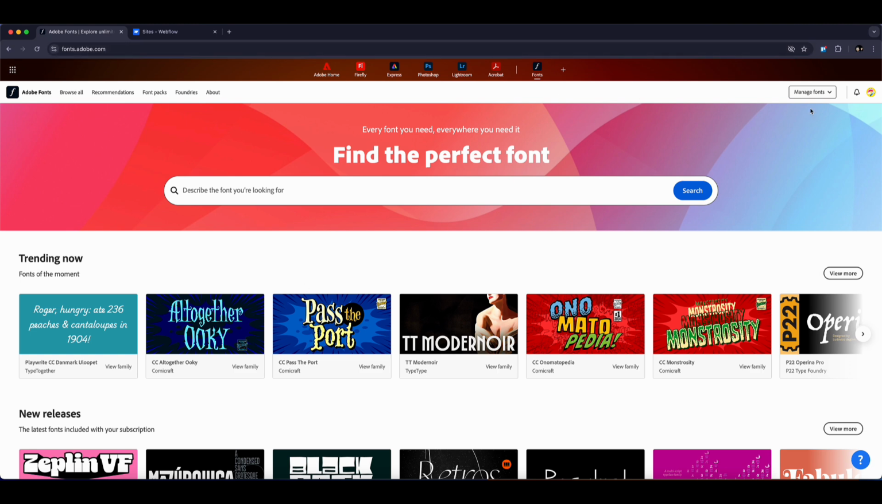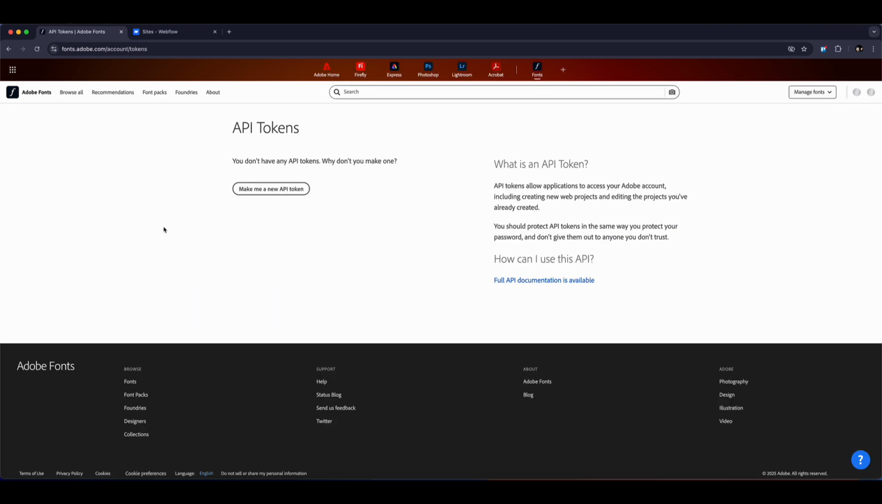In the top right corner, click on your profile icon. Then click API Token. If you don't already have one, just click Make Me a New API Token. Once it's created, go ahead and copy your API token.